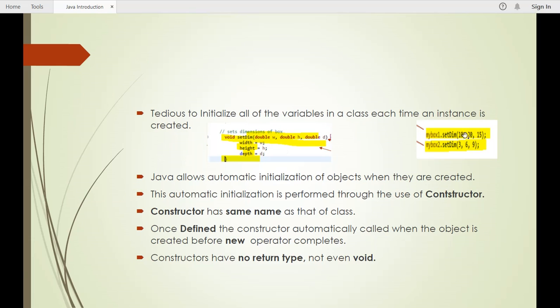So this initialization and passing of values is a tedious task, initializing all of the variables in a class each time an instance is created. Java allows automatic initialization of objects when they are created. This automatic initialization is performed through the use of a constructor, which has the same name as the class. Once defined, the constructor is automatically called when the object is created, before the new operator completes.